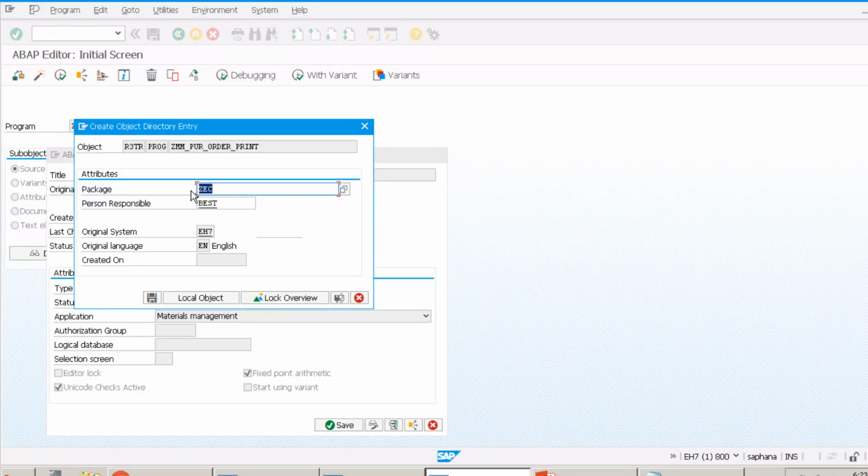For the package name, either you can leave it blank and click on local object, or you can give $TMP. $TMP is temp. Remember this, and you will be needing it a lot while practicing, because everything you create will be under the $TMP package. And click on save. As soon as you click on save, it will create an object.